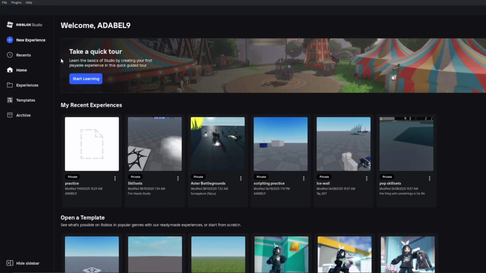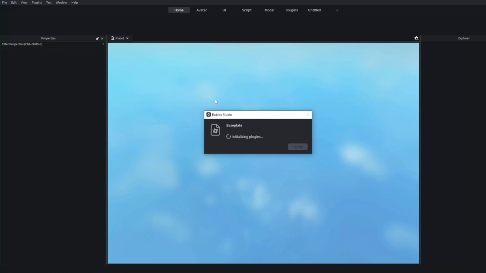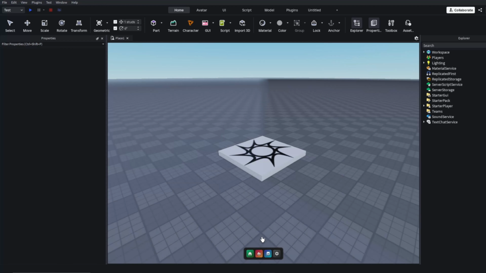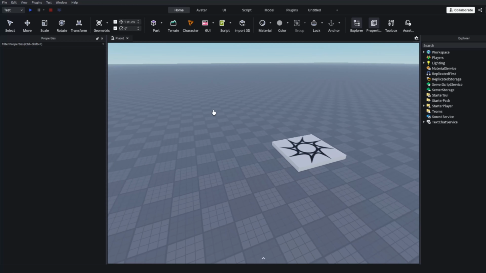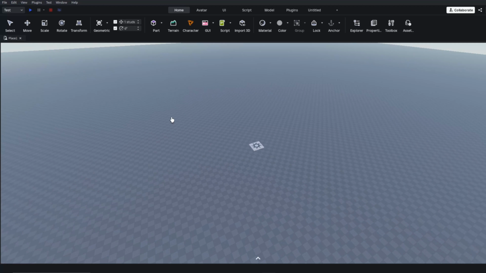What we're gonna do is create a new experience. Every time you create a new experience, you're just gonna have a spawn point and a base plate here. So it's gonna be a sort of blank template. Most Roblox developers use these templates to script, and it's the most commonly used.